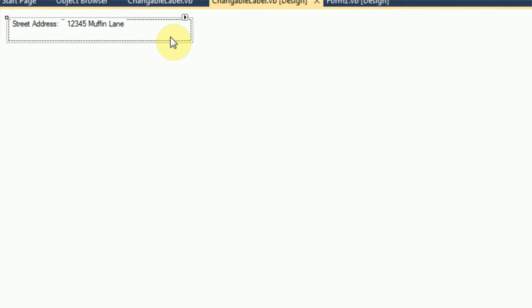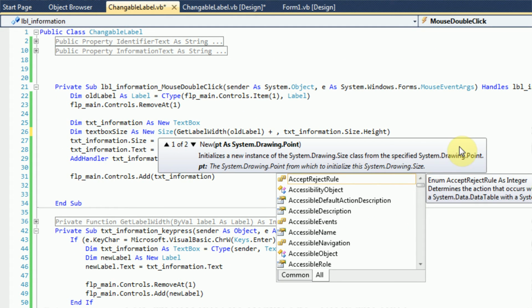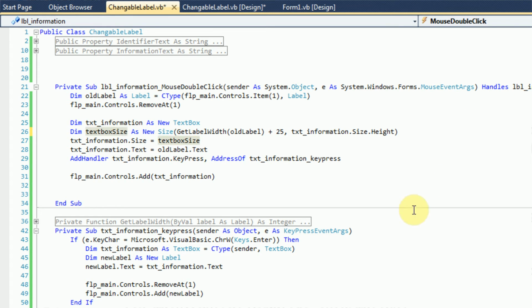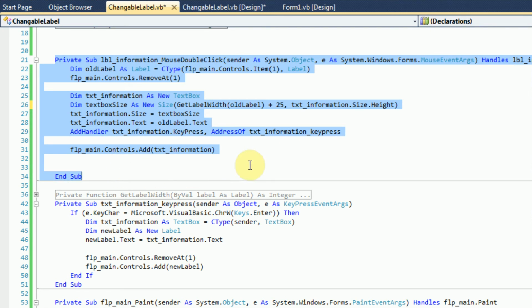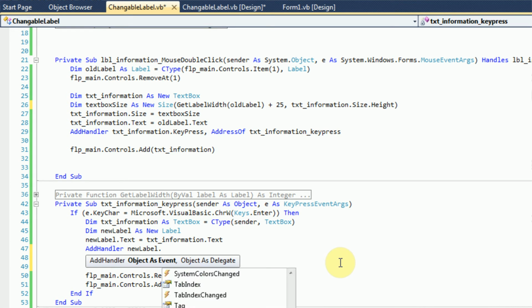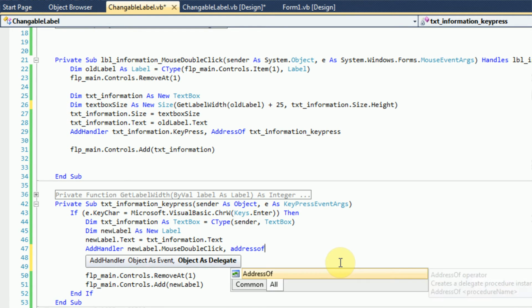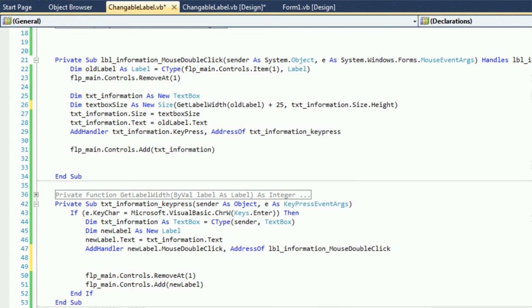Another problem was the text box that appeared was just a little bit too small. So we are actually going to increase the text box width by 25 pixels from the label width. Once we create this new label, we want it to link right to the same method that lbl_information was linked to with its double click. So when we create our new label, we say AddHandler newLabel.MouseDoubleClick, and we send it to AddressOf lbl_information_MouseDoubleClick. So now that should be set.